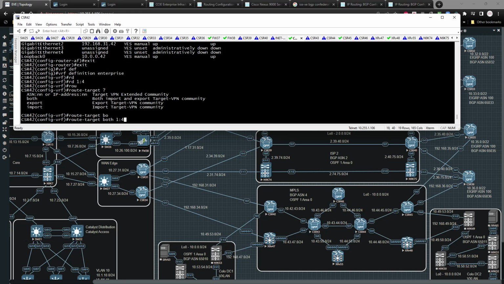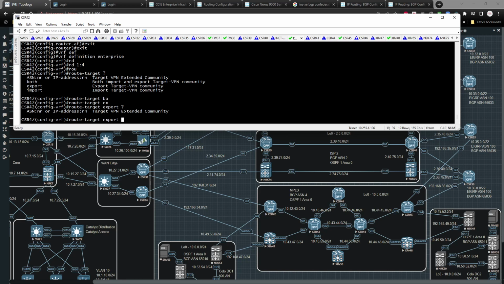And if I do that across all of my different PE routers, then I'm going to accept any and all routes in it. I'm going to send out 1:4, and I'm going to accept in 1:4. But if I do route target export, for example, and I can do an ASN and then the number, or an IP address and then the N, the number. So NN means any random number.